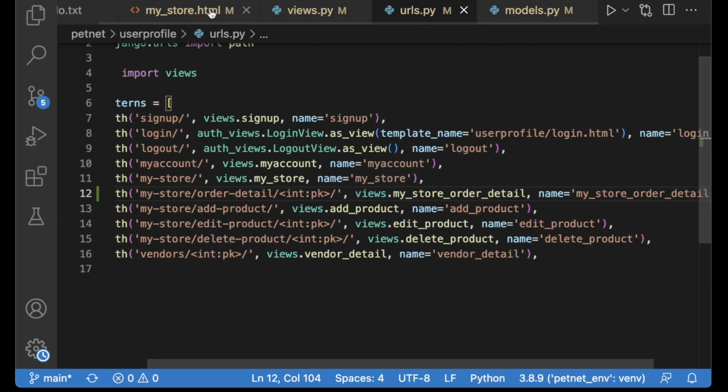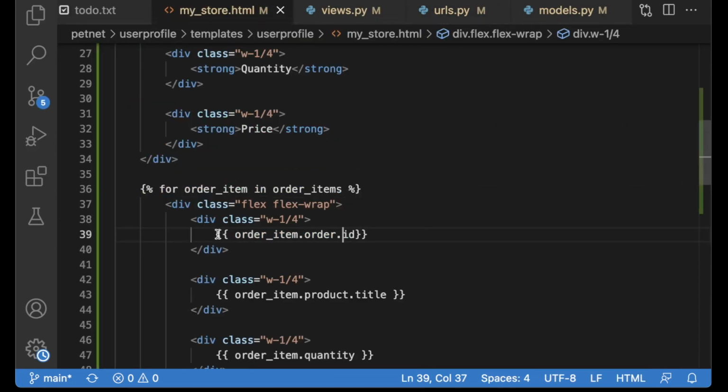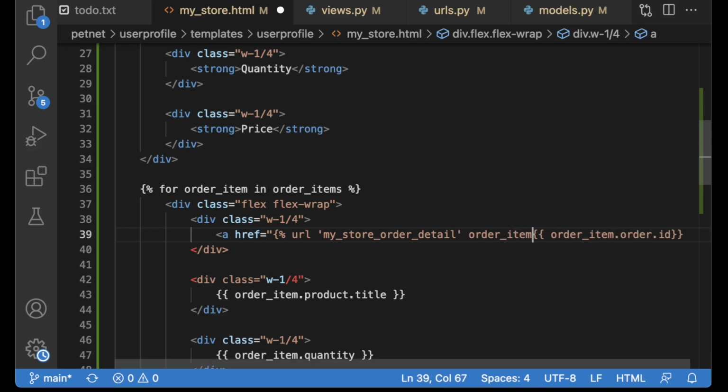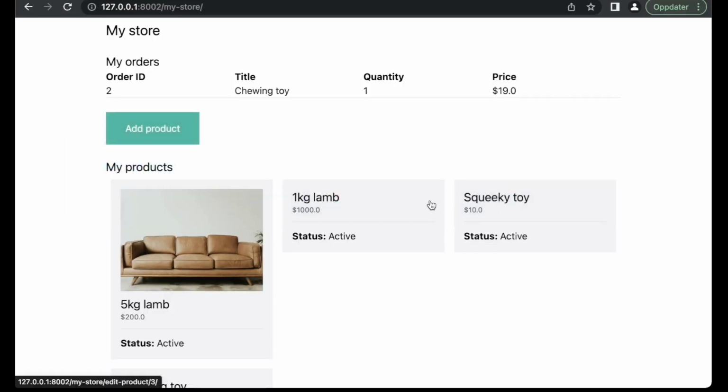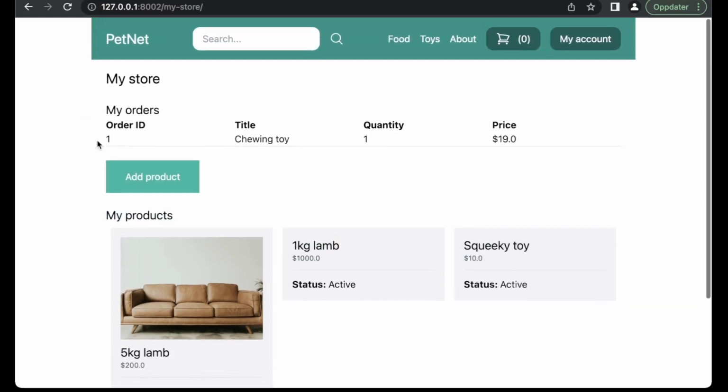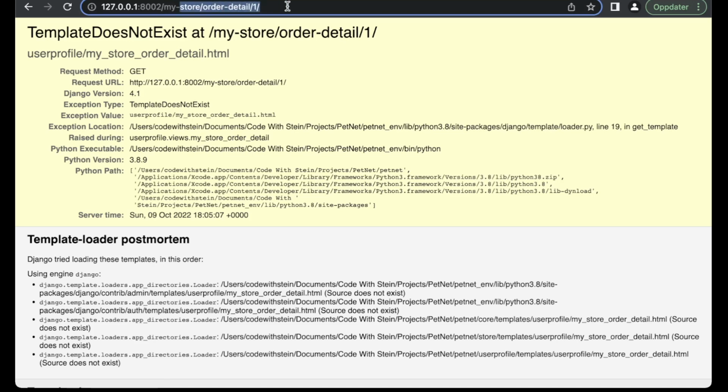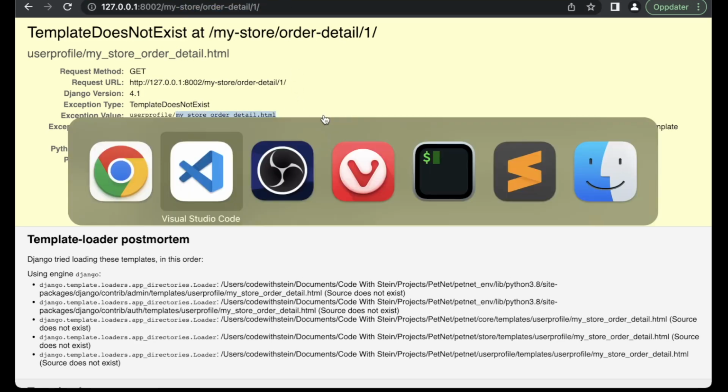So now that that is done, we can go back to this template and make sure that we can click this by adding the anchor tag link URL my store and then order_item.order.id. Close, and make sure that you close the anchor tag after the ID. So if I refresh now, you see order ID, which is 1, and when I click it, I'll be sent to this page. Template does not exist, so we can begin by creating that.